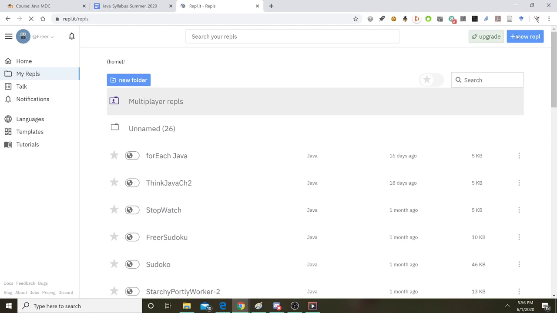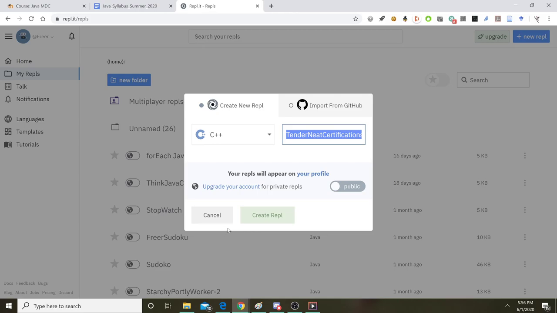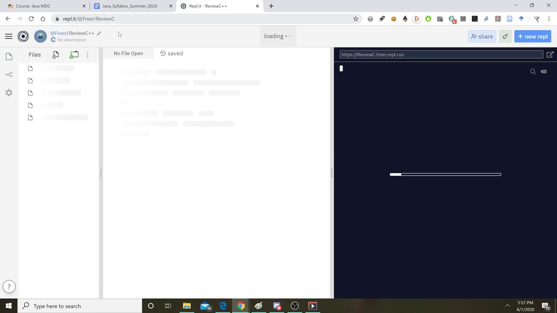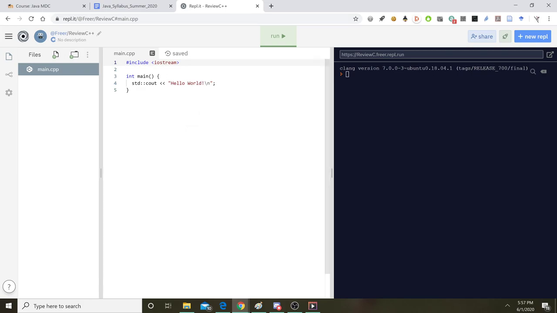All right, so I can go ahead and click on New REPL. And I'll make a C++ REPL and I'll just call it Review C++. It looks like they don't like the plus symbols in the URL up here. Okay, so here we see #include <iostream>, int main, std::cout, hello world.